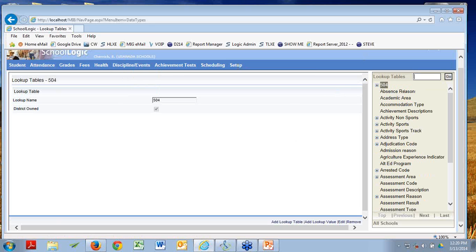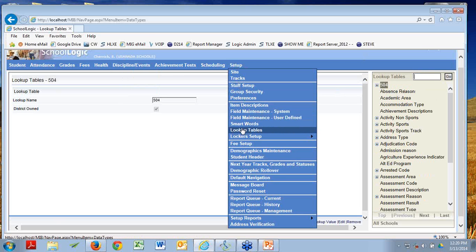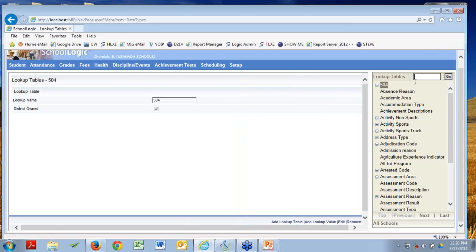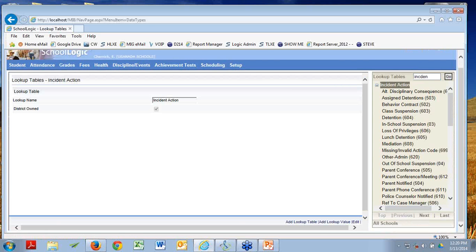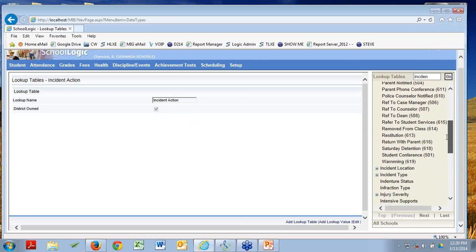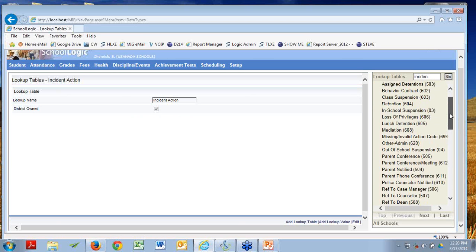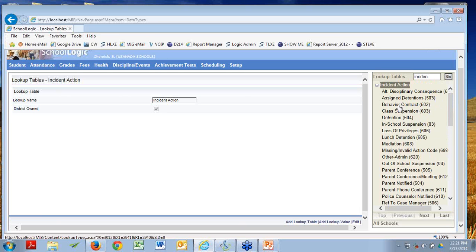So where am I? Okay, I've gone to setup, and I've gone to lookup tables, because I said that's where most of this stuff is going to get stored. And let's look at incident actions. Now, the first thing I'll point out to you, and I mentioned this very briefly earlier, is that this is district owned. Now, this is a fairly long list of incident actions. What are incident actions? These are the things that your staff does after the kid does something, okay?